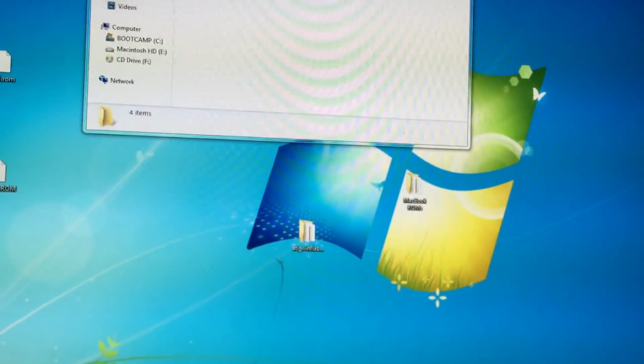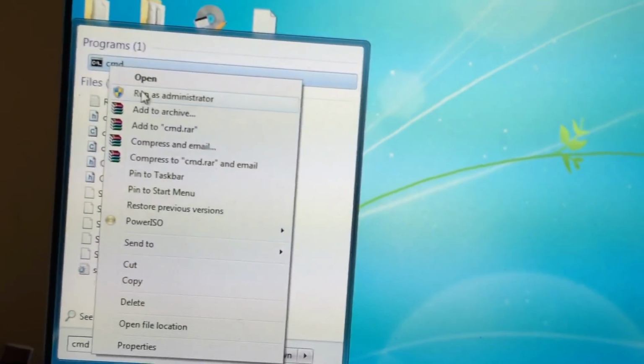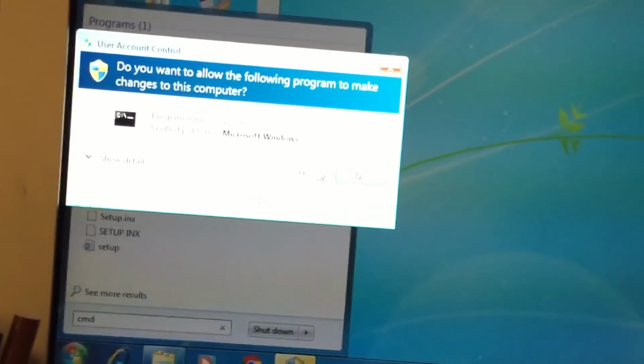So the first thing we need to do is open up an administrator command prompt. So we'll go over here and type CMD in the start menu, and then right click on it and select Run as Administrator. Select Yes.